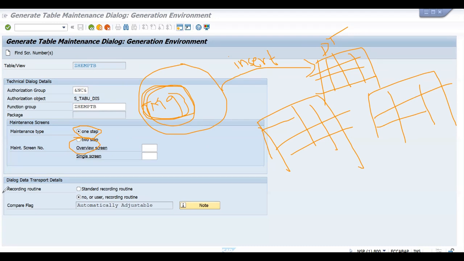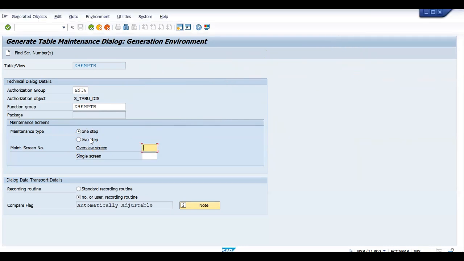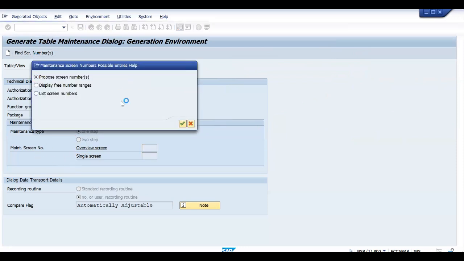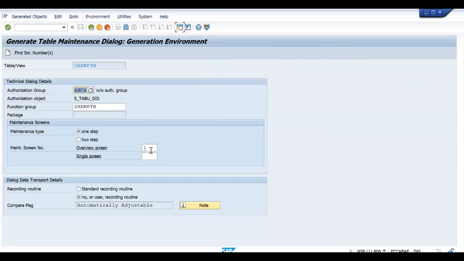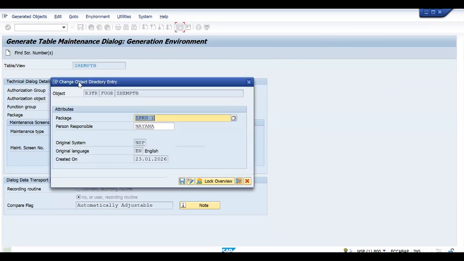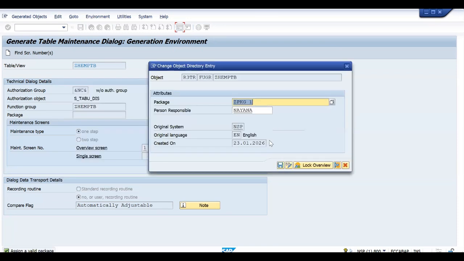We'll delete all this drawing, and they will ask me for the screen number. So I will go for one step and I will find the screen. I will go for find screen and press enter. So you can see one screen appeared. I will go for create TMG. I will save into the package.